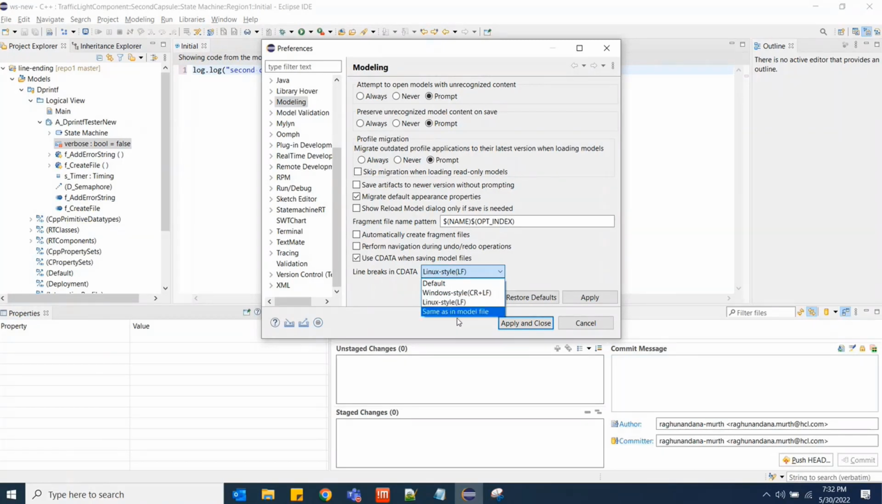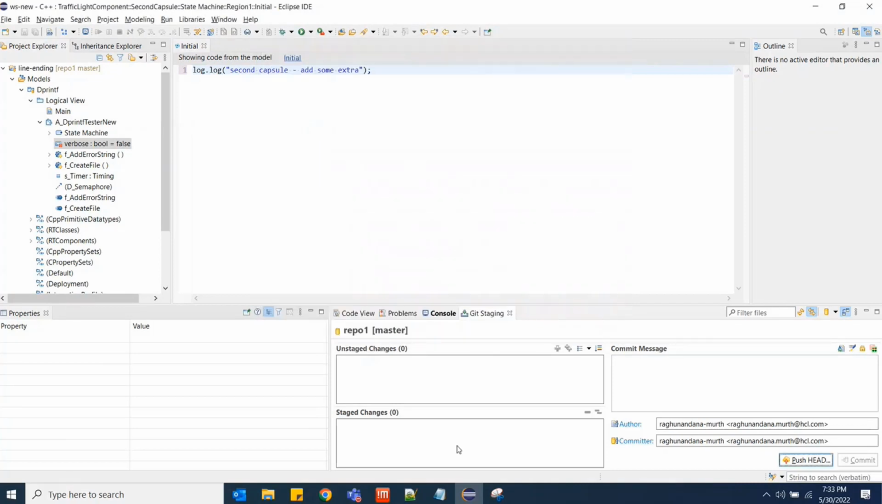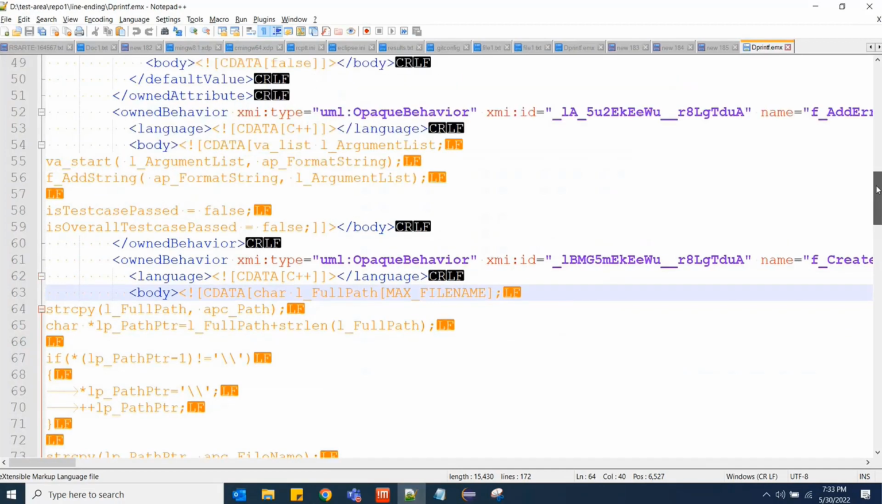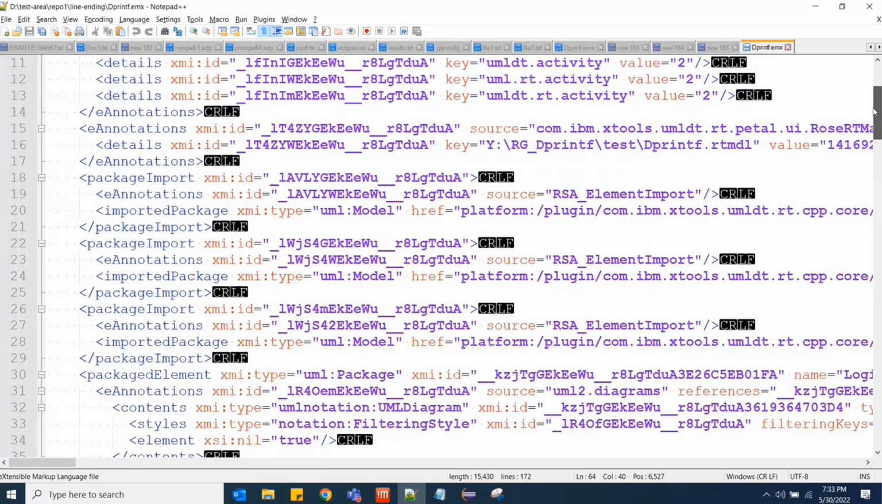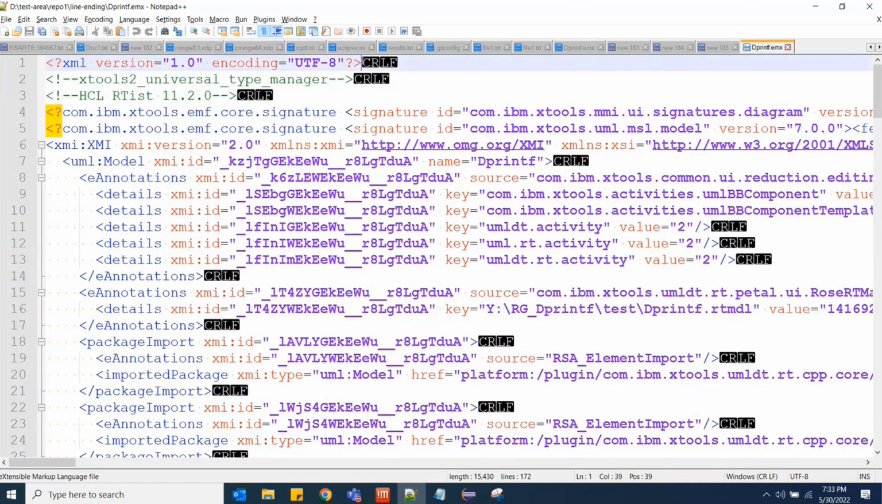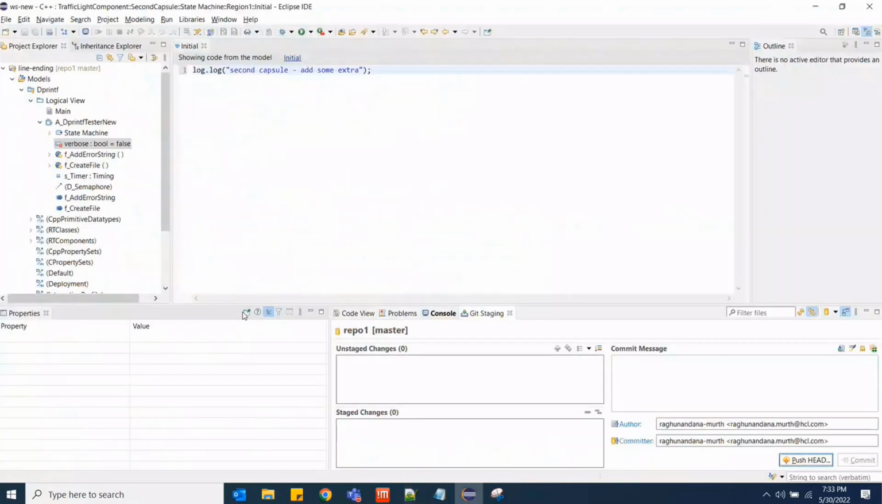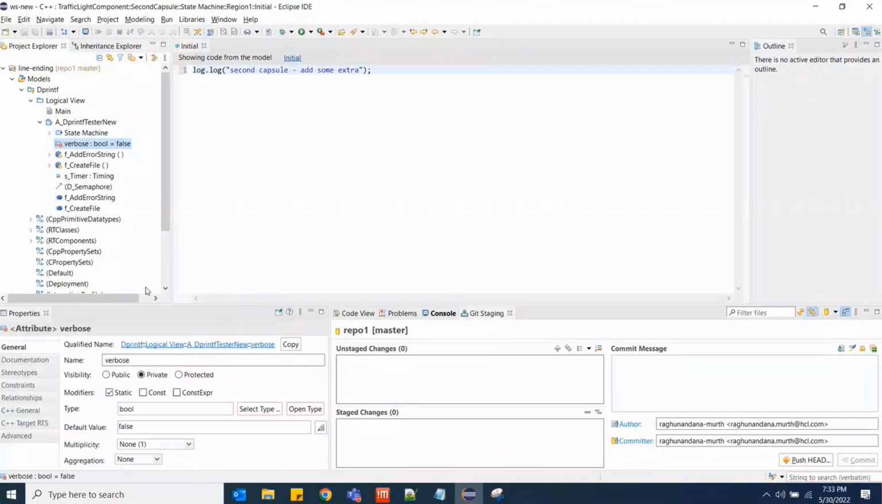So here, with same as model file, if I choose this, what happens is it will try to read the very first occurrence of the line ending in the model file. In my case, the first line ending in my model file is CRLF, which is present in line number 1. It will read this and put it in all CDATA sections. As usual, we have to do some minor modification here, and just save it.